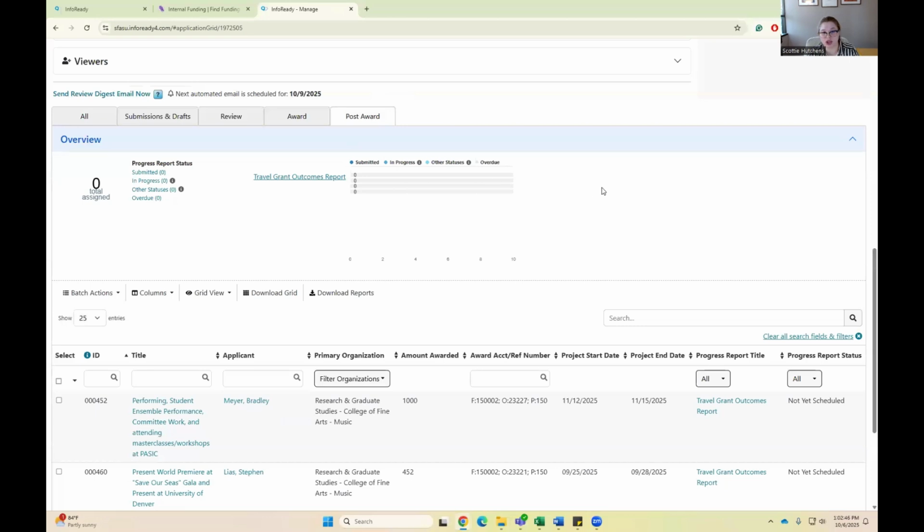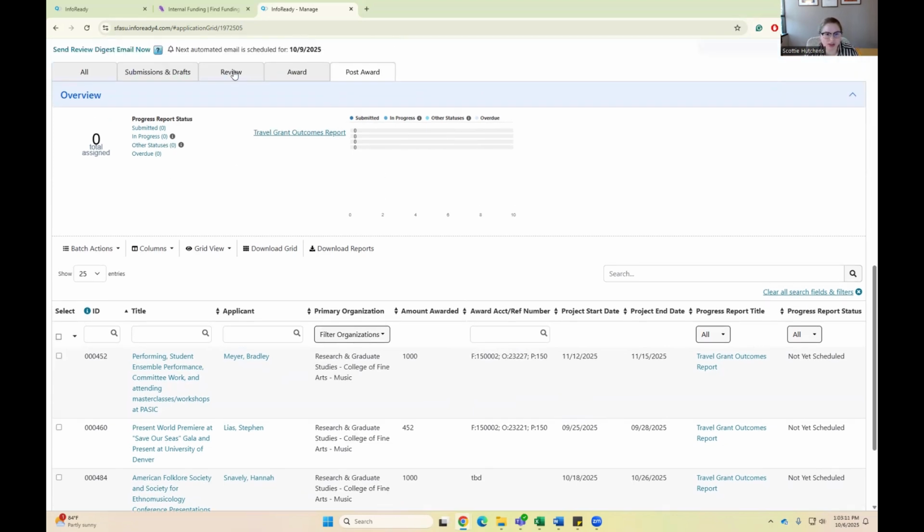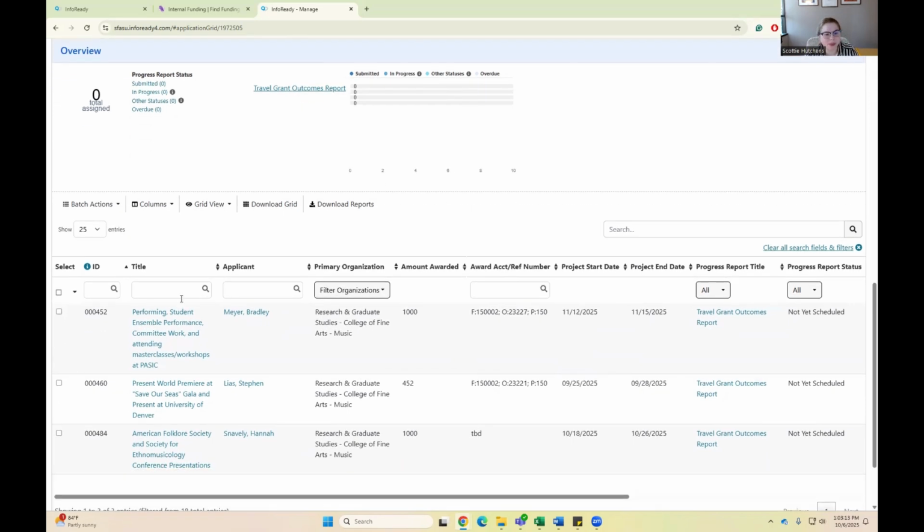So this Post Award section will contain some awarded application-specific information, such as the FOAP information for that individual faculty's award. You can also download the original application from the faculty member on any of these pages. So I'll just stay in post-award for this. You can select one, two, or all of the entries. Again, these are based on your primary organization filter options.